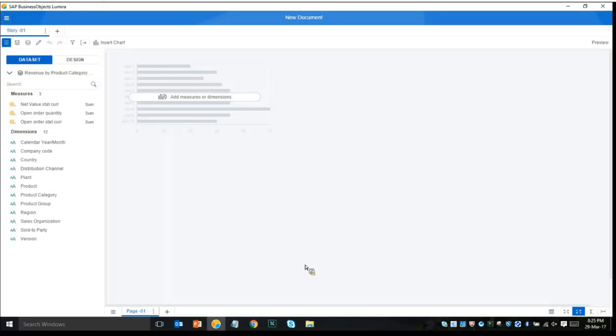In this canvas, I can make use of all the functionalities I discussed earlier in terms of analysis and building a story on top of this BW live connectivity, except the data preparation capabilities I spoke about. Because we are delegating all the calculations to BW, we do not provide options here to enrich or enhance the data, and instead depend on the underlying system.